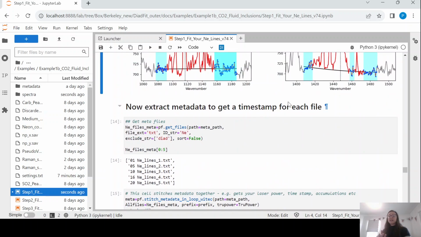To make a correction model of how my instrument is drifting with time through a day, I not only need the measured distance between the neon peaks, I also need the time at which that was done. So the WITEC metadata files contain timestamps, so we're going to extract that.